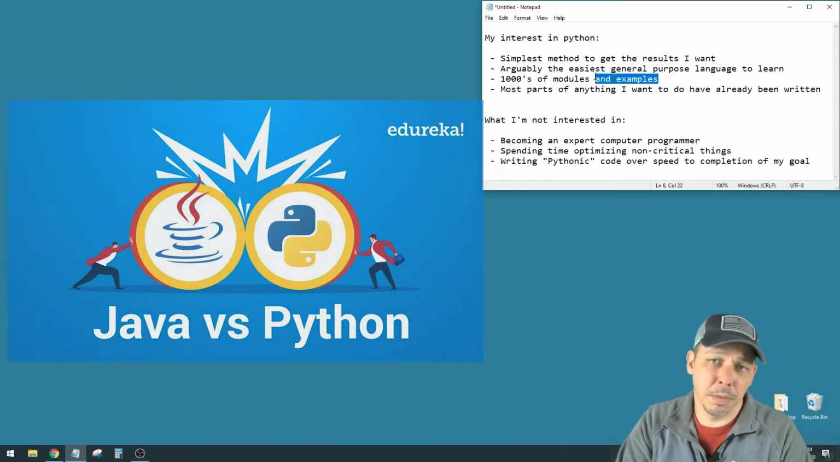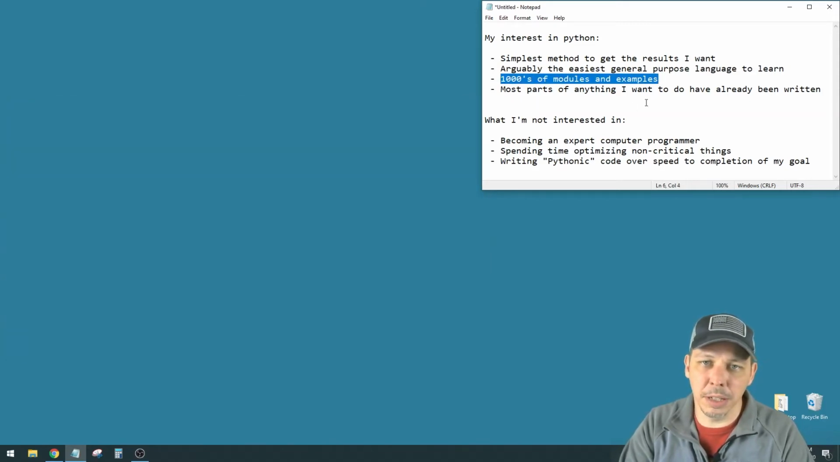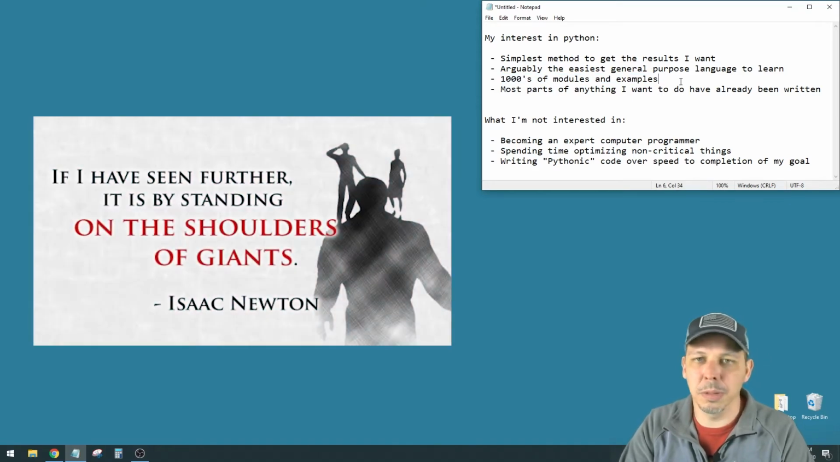The third thing that I'm really interested in with Python is that there are thousands of modules and examples. So modules are code that somebody else already wrote in Python that you can import into your program and then just use short little snippets of code to call all the big parts of the program that have already been written by somebody else. So you import different modules to do different tasks.